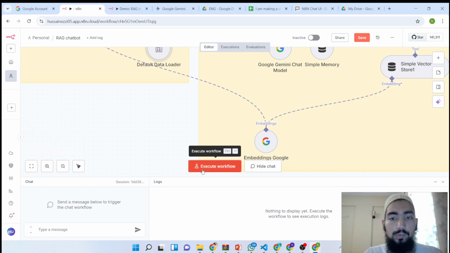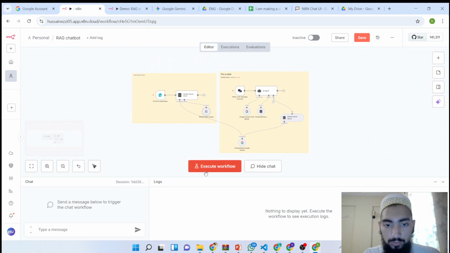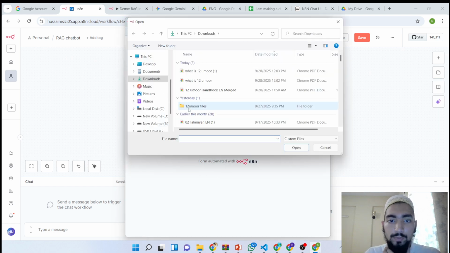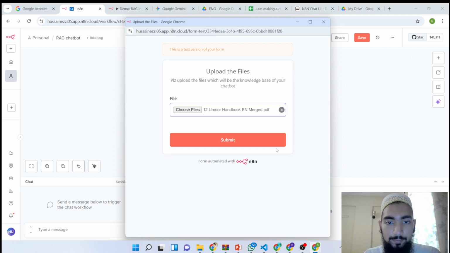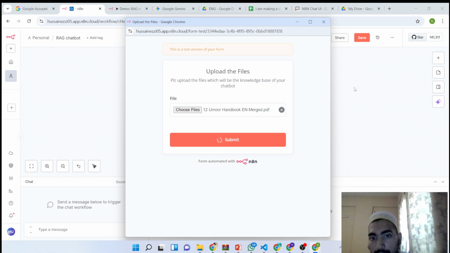Now it's time to execute this workflow and see whether it's working or not. So we are executing the workflow. Here we have the file to upload. I have a file about certain things. Let's upload it. It's going to take a bit of time because it's a bit too large file. It has to change it into numbers and give the numbers to the vector store. Long pipeline.